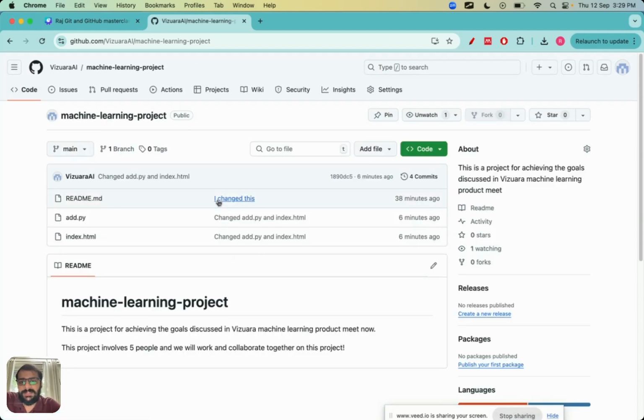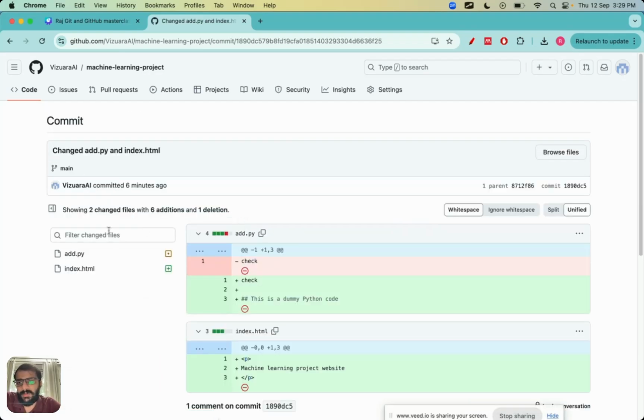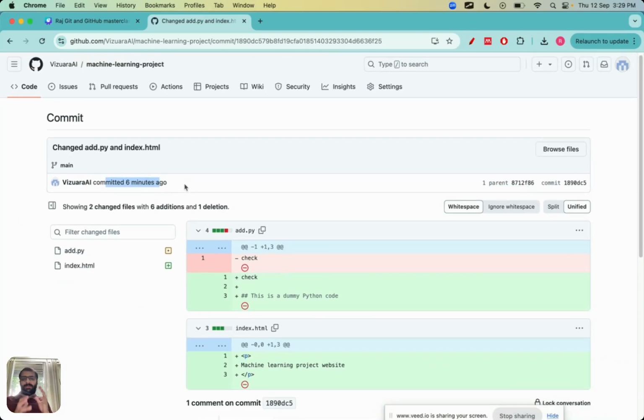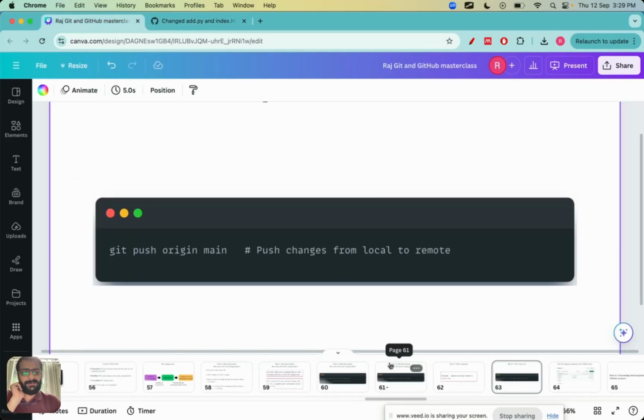Awesome. So here you can also see the timing. Here you can see Visuara AI committed 6 minutes ago. So Git, who is the virtual person tracking everything you're doing, also has a history of who has committed what changes, and it also has the history of the different branches where people have been working. We have not yet seen branches, but we will come to that in one of the subsequent lectures.